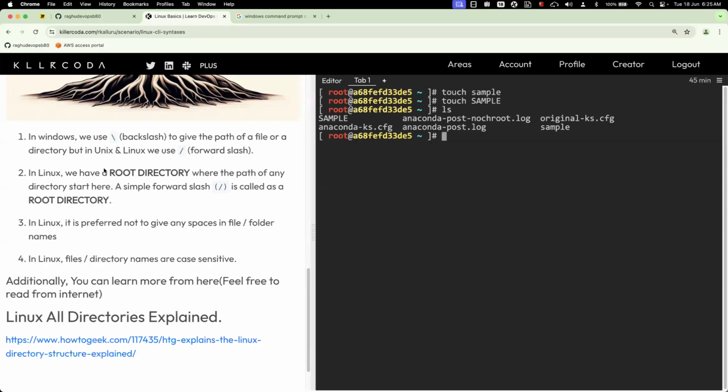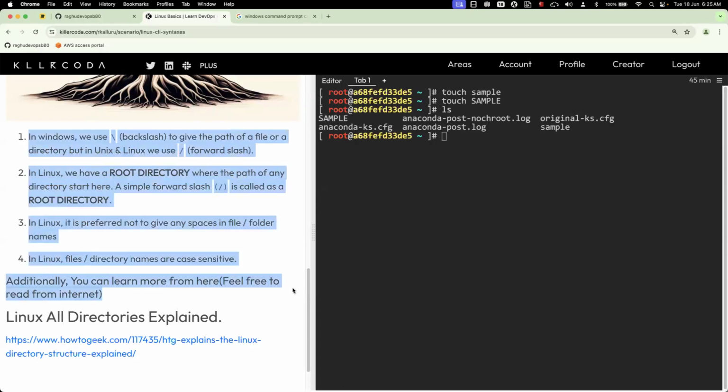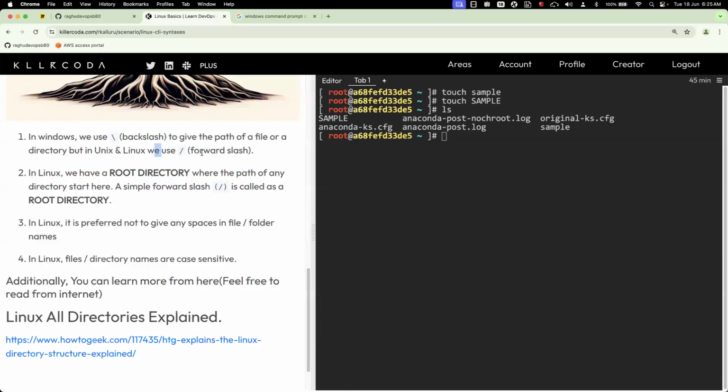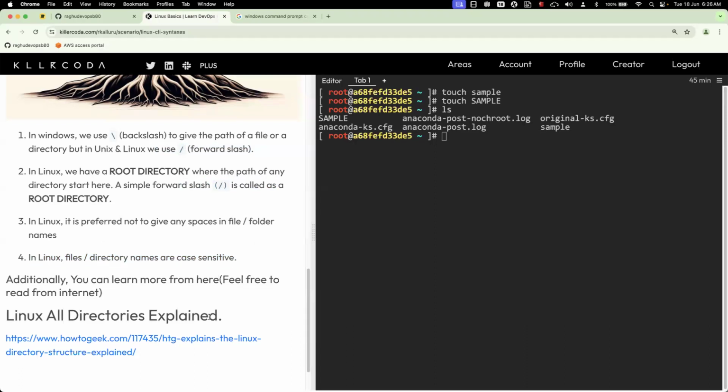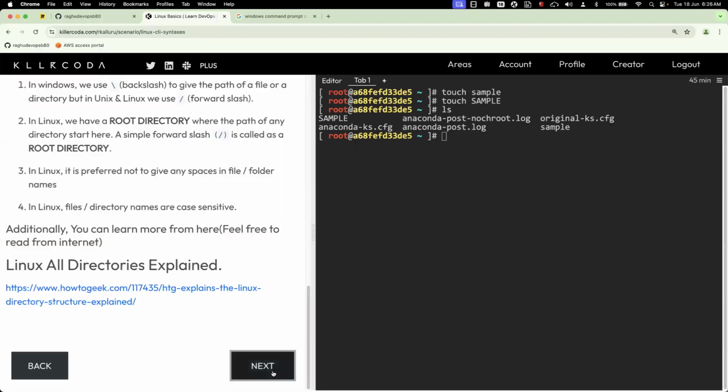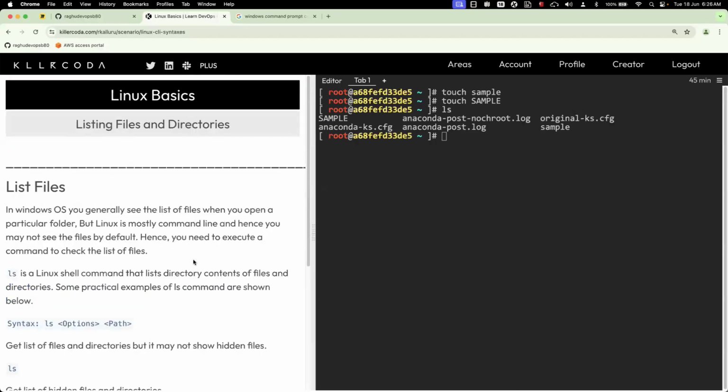All right, so these are some important points that you need to understand. In Linux, we're going to use forward slashes. In Linux, everything starts under the slash directory, which is called the root directory, because of the tree root, where it starts, the same root context. In Linux, it is preferred not to give any spaces. And in Linux, you can create multiple files with the same file name if the case is different. With this introduction, let's get on to Linux.